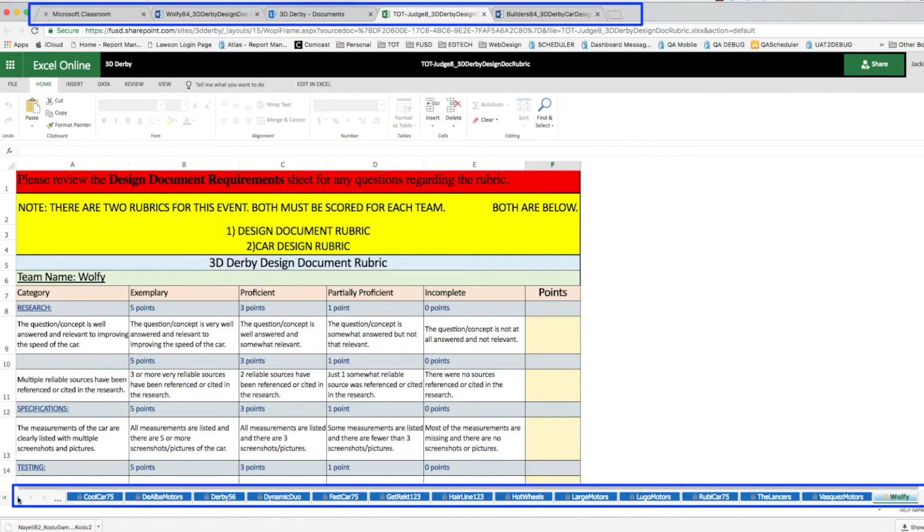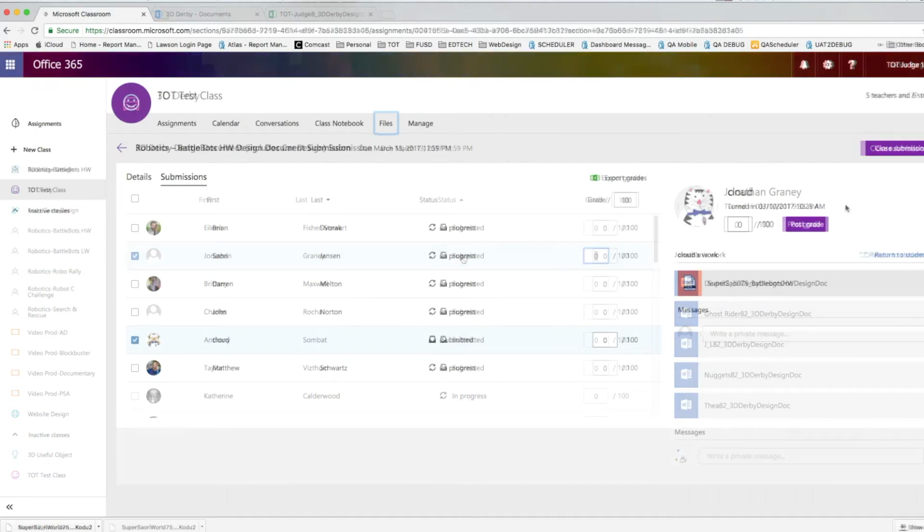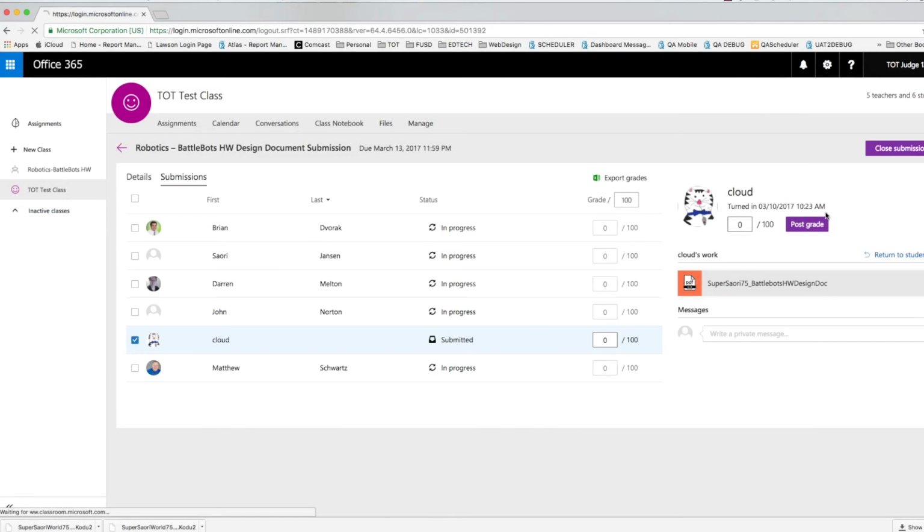All project worksheets should have scores and totals. To verify, scan through the sheets. Navigate back to the Microsoft Classroom tab to view, open, and score additional projects. When all student projects have been scored, log out of Office 365 and close all browser windows.